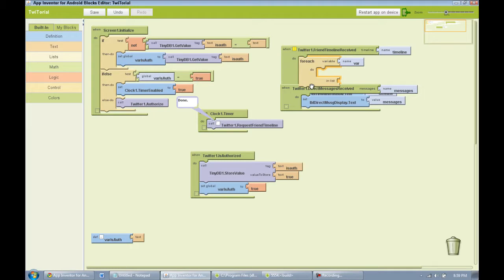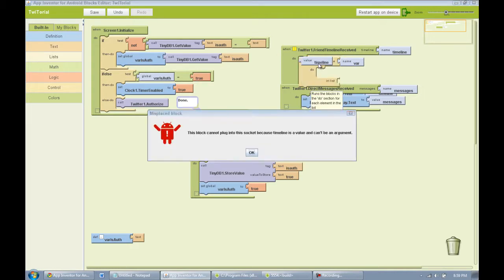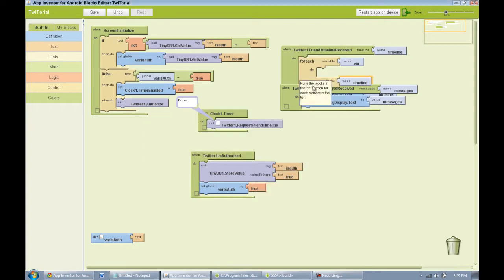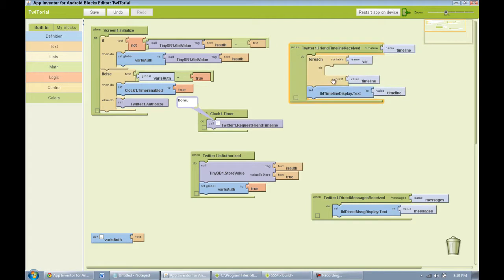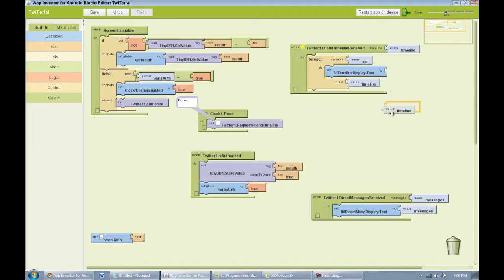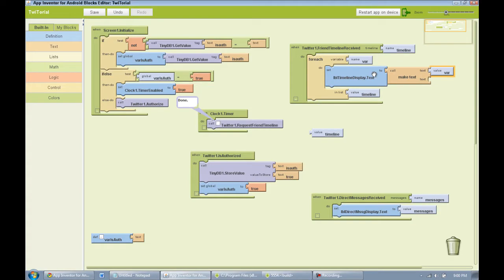And we're going to say for each item in the timeline, which is a list. We know it came back as a list, so we know we can use it in a list. We're going to do something. So for each item there, we're going to set the label timeline display text to, we're going to use a make text block, and we're going to place the contents currently loaded in the variable.